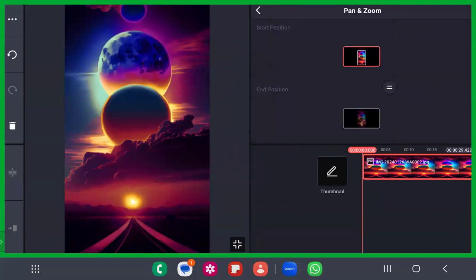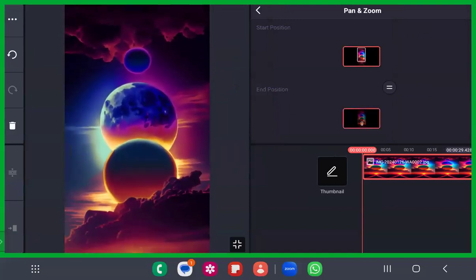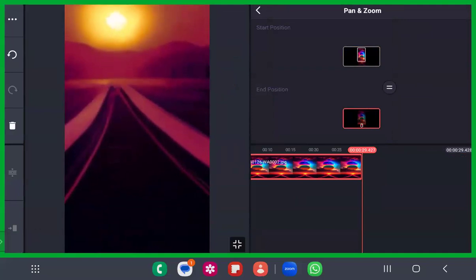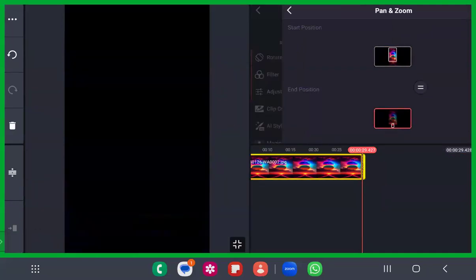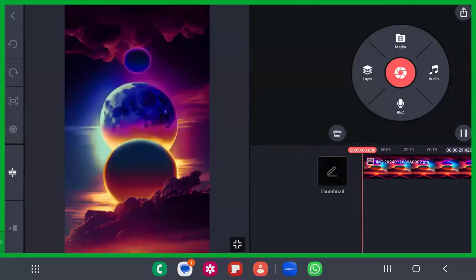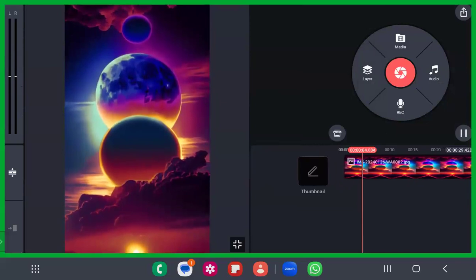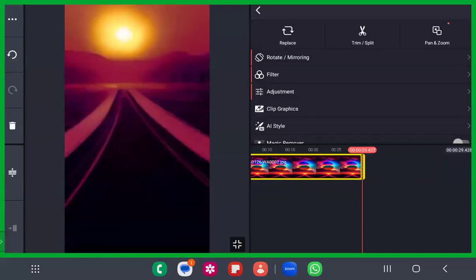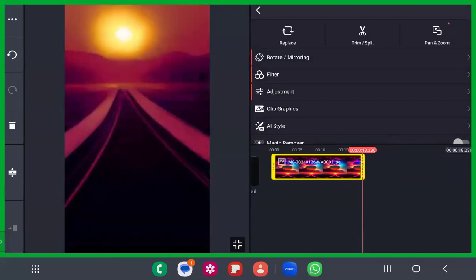Pan and zoom. Do you all remember what pan and zoom was? I started off with something like this. The first start should look like this, and the ending should look like this. I just mentioned it like this, right? So when you click on back and play this, the photo went to the video format. It was a 29-second photo that I had made. We can just reduce it to however much you want, okay?